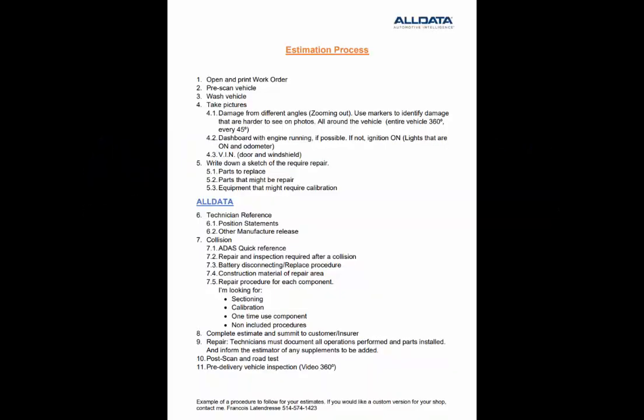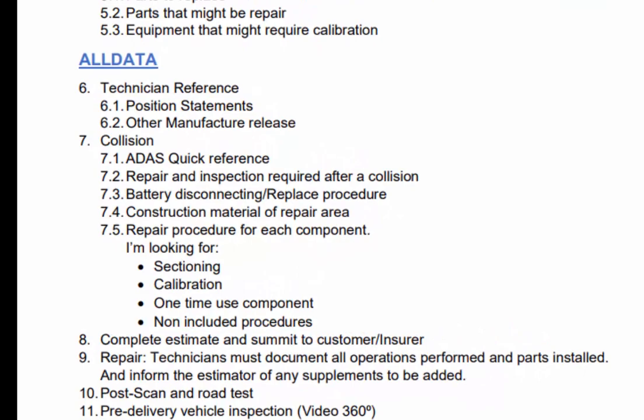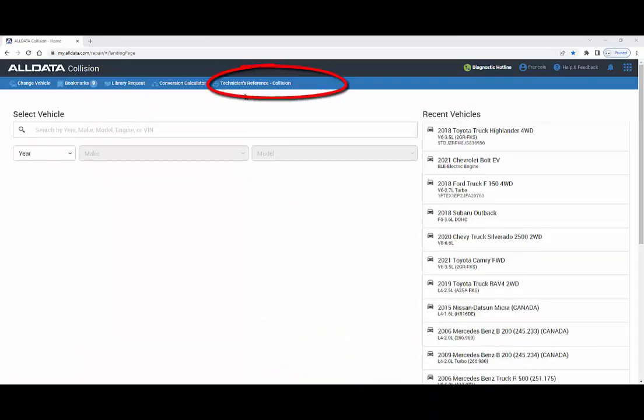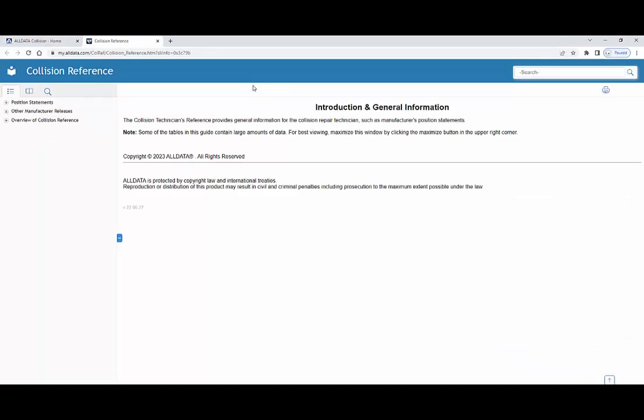Here's an example of a procedure to follow when you build an estimate. We won't be looking at the entire procedure, but the section that concerns ALLDATA. So let's go into the technician reference section. If it's the first time you're using it, your browser might block the new windows that are going to be opening. So just make sure, if it doesn't open, you might have a little symbol that says the window has been blocked. So just authorize your browser to allow all pop-ups from the ALLDATA website.